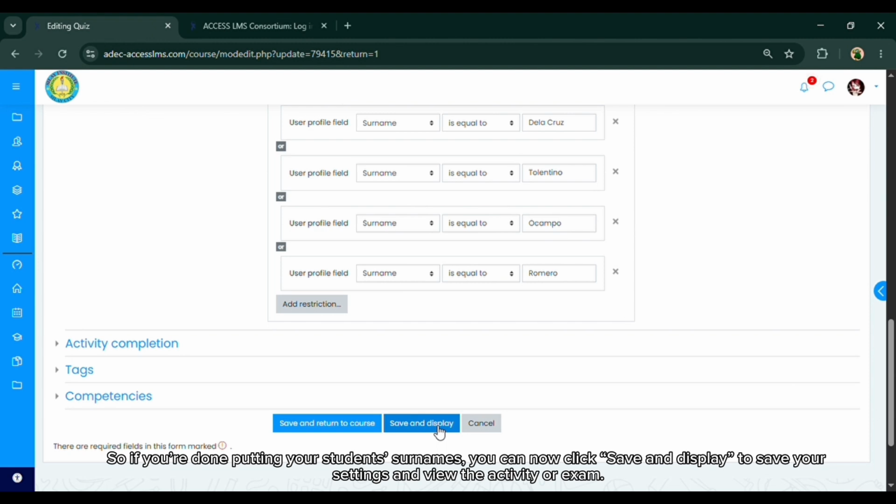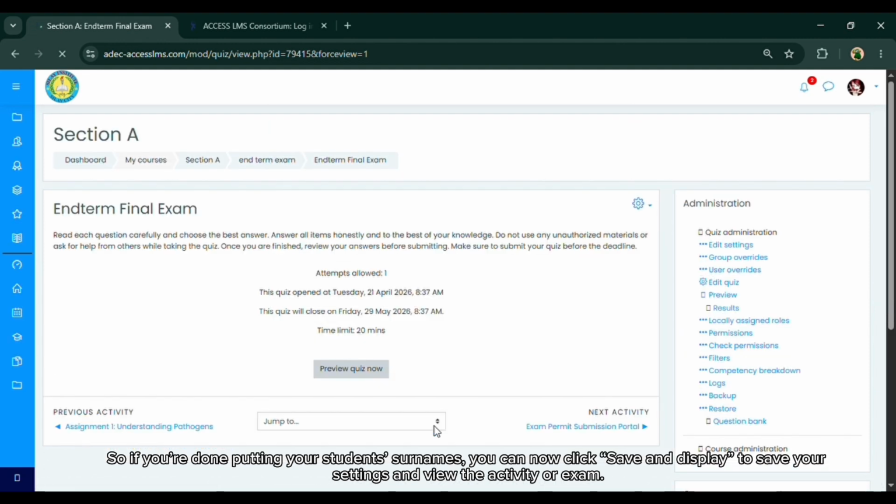So if you're done putting your student surnames, you can now click Save and Display to save your settings and view the activity or exam.